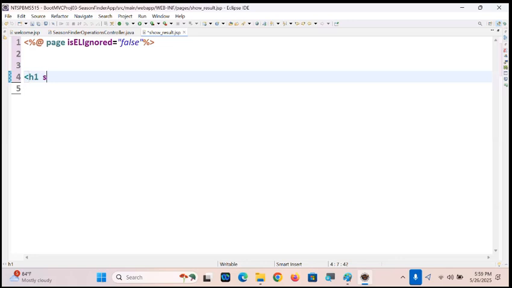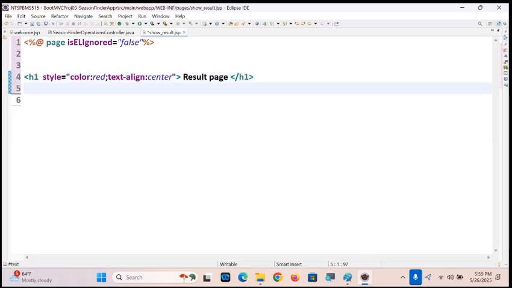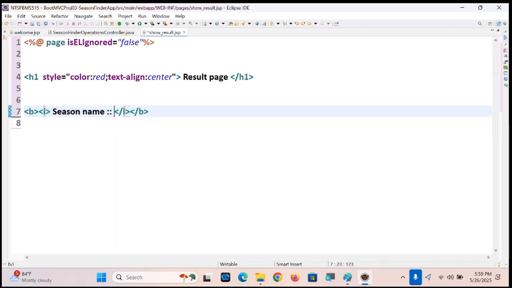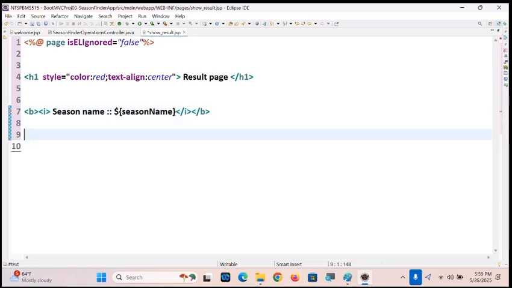Now the H1 style: color colon red, text-align center. Result page. Really, is the result page happening or not? That's great. Here, bold, italic: season name is equal to dollar, curly bracket, season, whichever name I am taking.